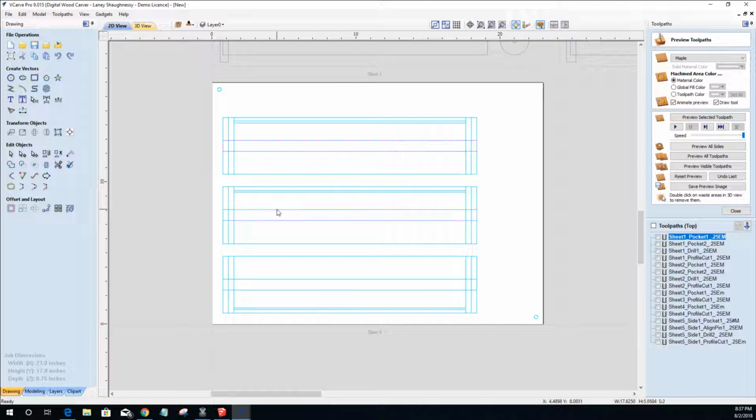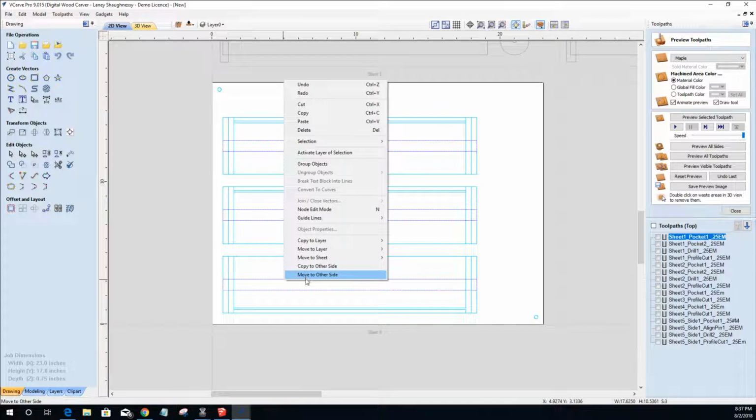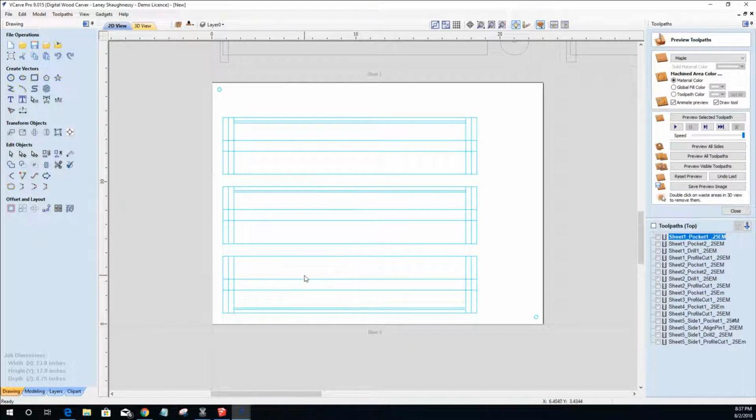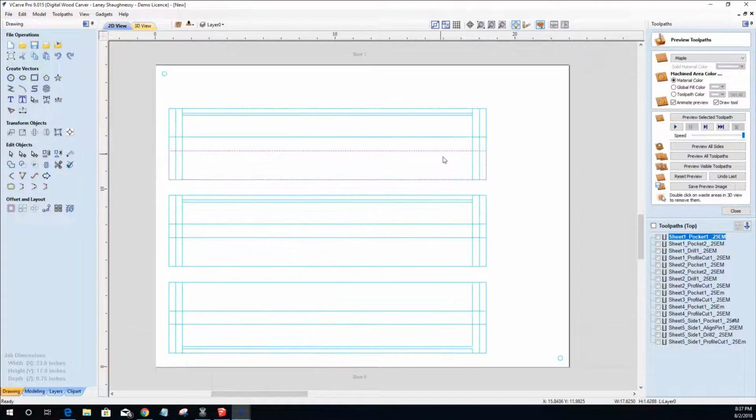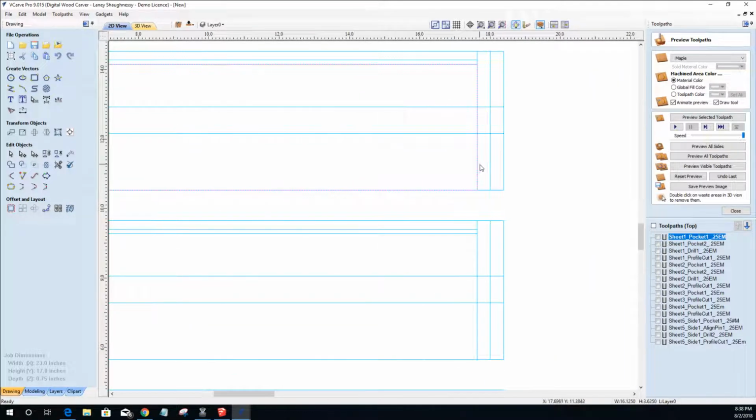So I'm going to select this one, and that one, and I'm going to right click and move it to the other side. That's how I'm going to get rid of those 3. Now you'll see that there's no more middle rectangle vector. Now it's 2 separate vectors here, creating these lower rectangles and everything. This rectangle here, that's my groove. That's that dado that I need. So I want to keep that one.